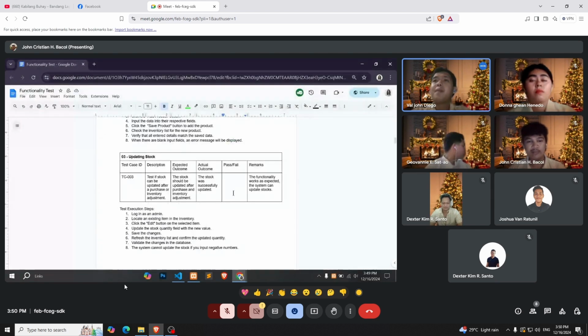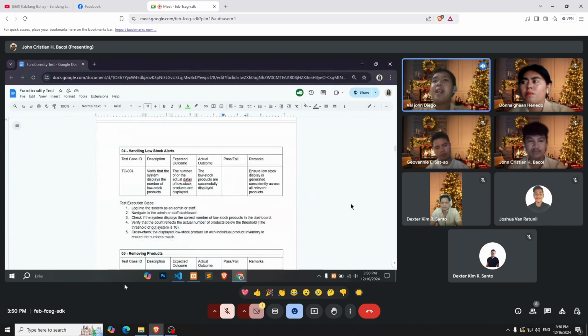So the actual outcome is that the stock was successfully updated. So it passed. Remarks: the functionality works as expected, and the system can update stocks. So our fourth scenario is handling low stock alerts.